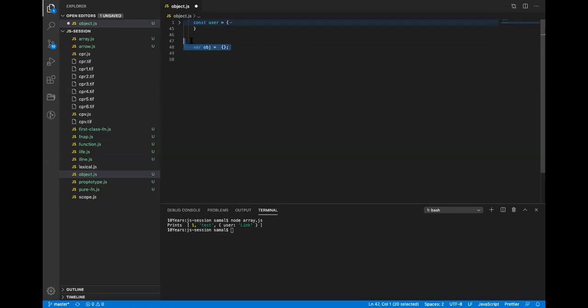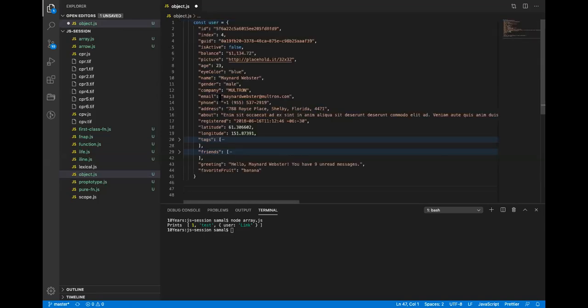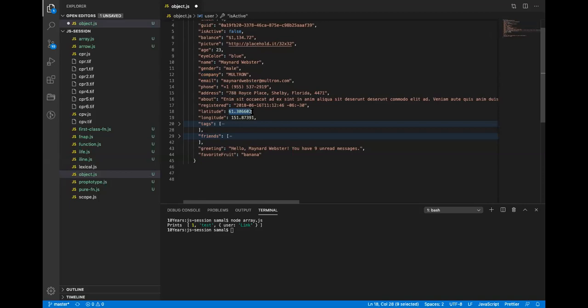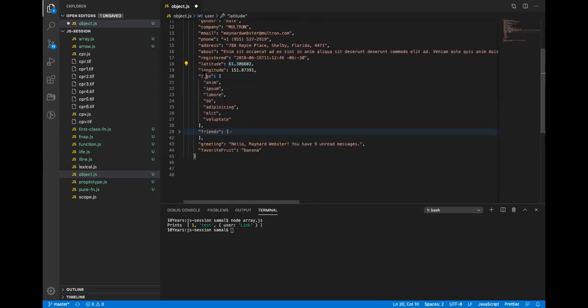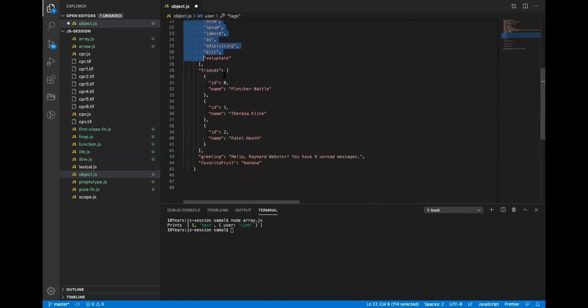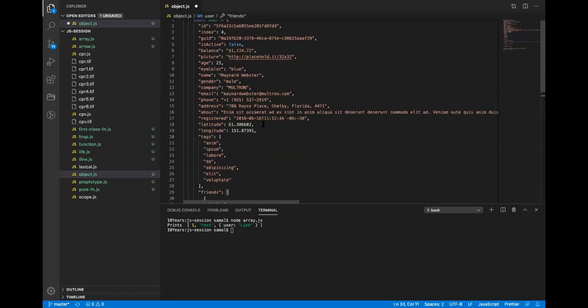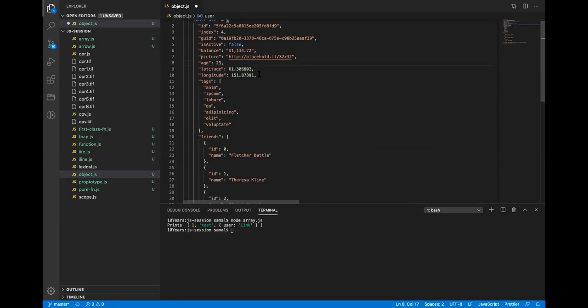So again, now I have an object which has a few keys. I've just defined an object which has keys and values. See this key and there's a value. This is a string, this is a number, a string, boolean, a string, number. This is again a number. Another key is an array, an array of strings. Again, we have a key which is an array of objects. So let me remove a couple of them from here so it is more readable now.